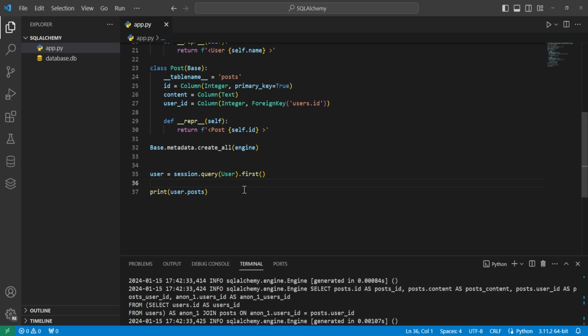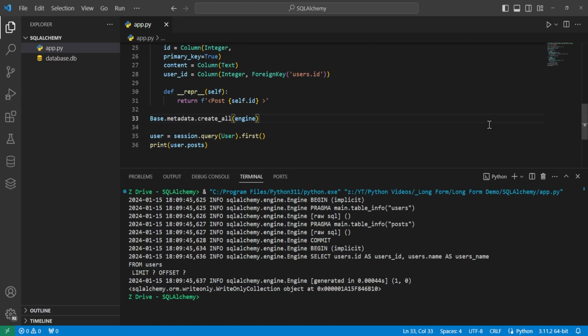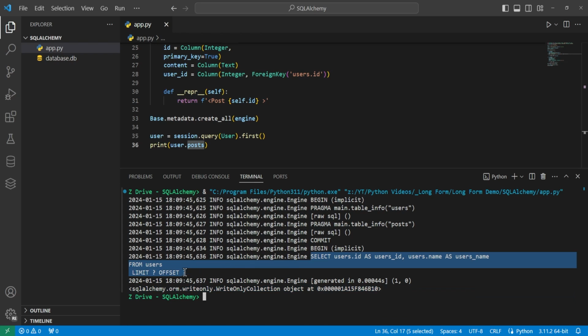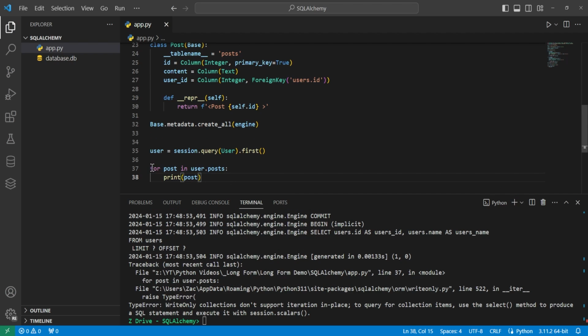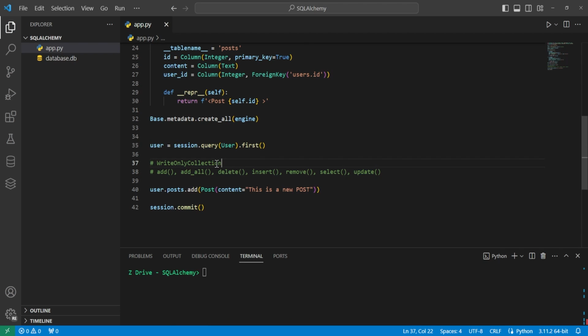We'll go ahead and see an example of this where we say session.query over User, and we'll get the first entry, and then we'll try and access the user's posts. So we'll go ahead and run this. And so we can see whenever we run this query and we try to access the posts of the user, it does return this write-only collection, but only one query statement is being executed here, selecting just the user. And we can see here, if we try to loop over each post in our user's posts, it does throw an exception. And since this is a write-only collection object, we can perform all these actions on it.